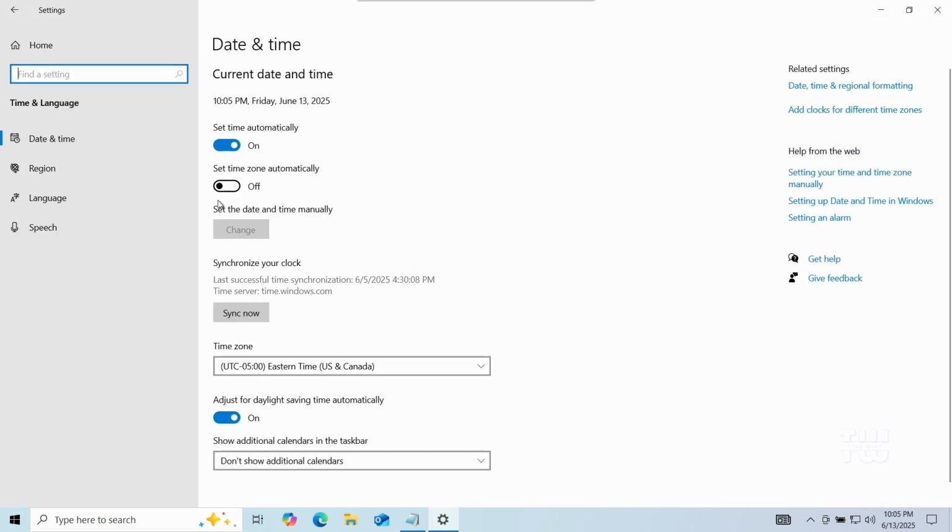Now check the Set Time Zone Automatically option. It should no longer be grayed out. Toggle it on and your time zone will now adjust automatically.